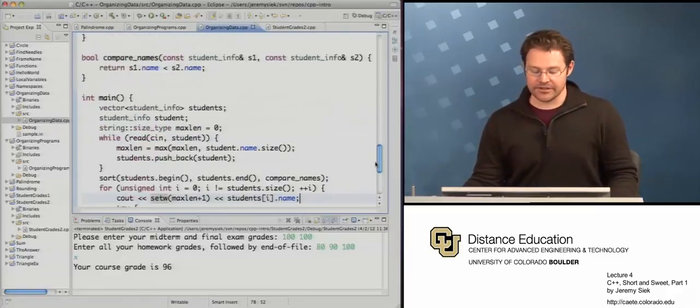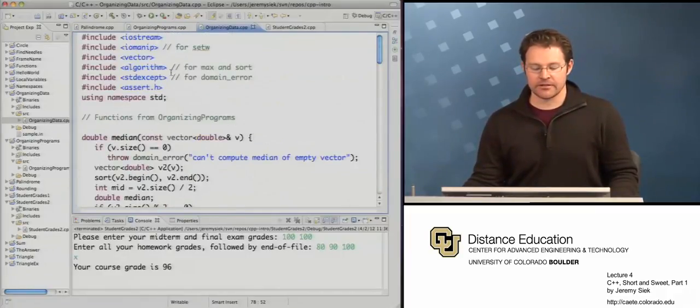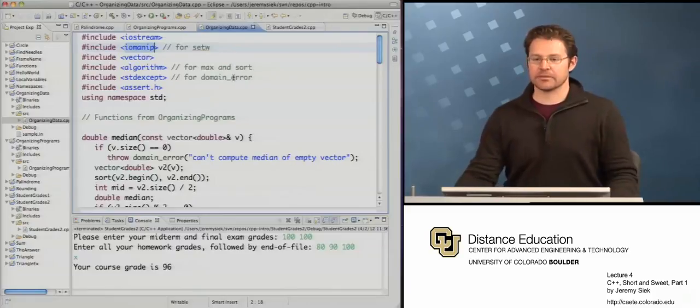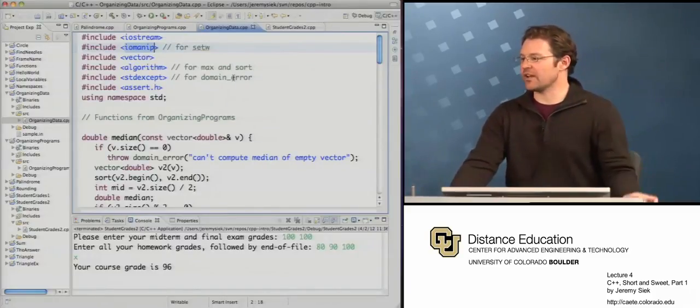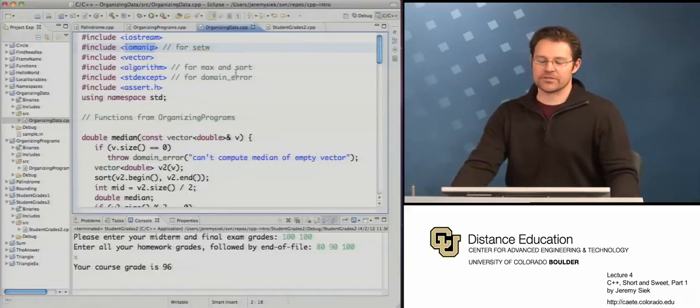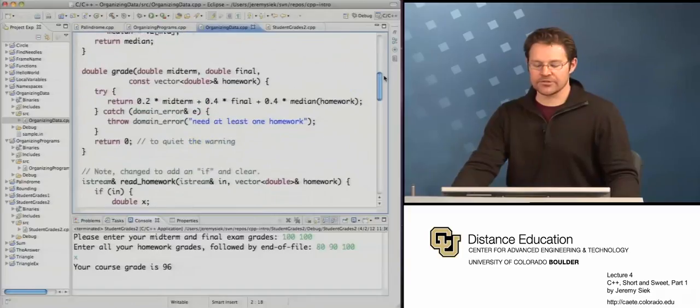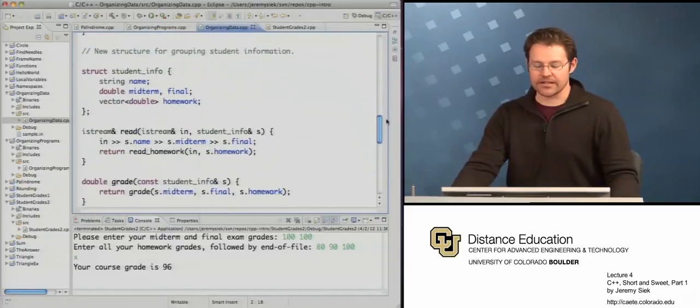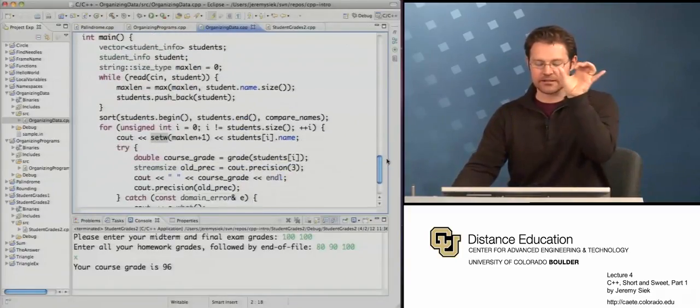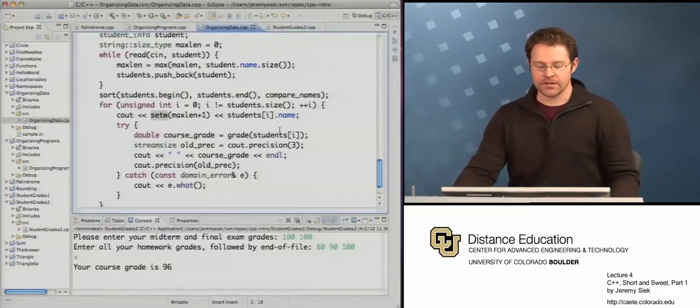We needed another pound include for setw. That's iomanip. So there are all these things called manipulators that change the way streams work. So this is one of them. Okay. And you'll see in a second what that looks like in terms of how it typesets or spaces out the name. Okay, then we actually compute the grade.